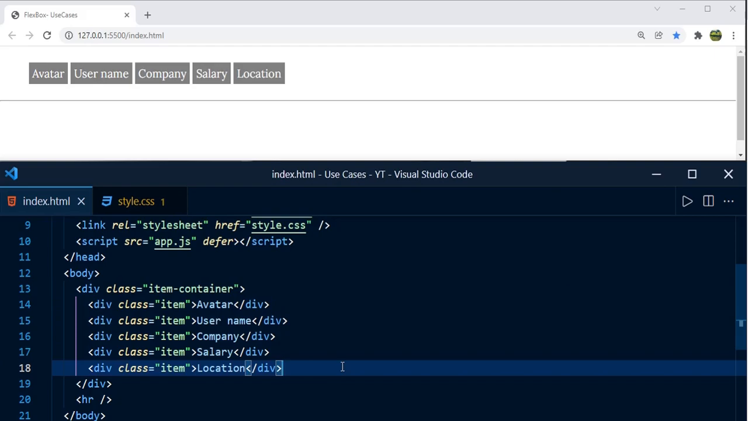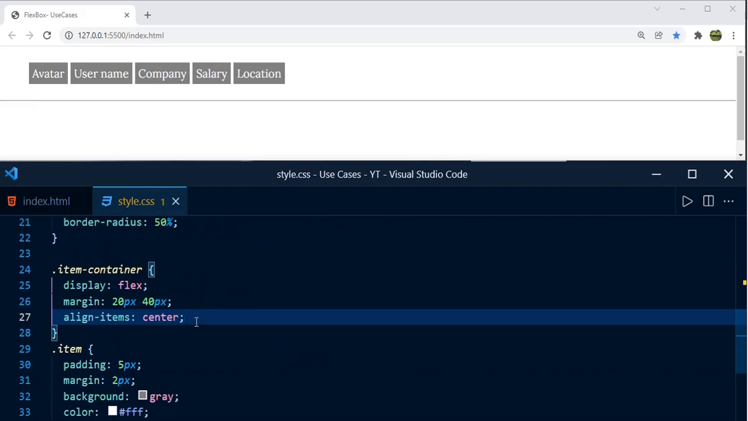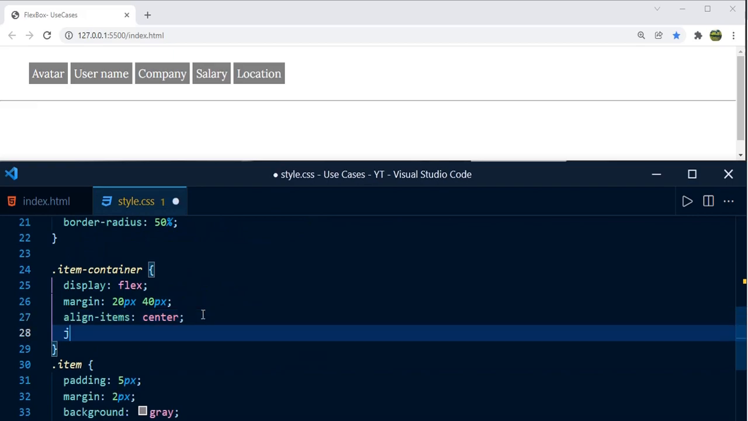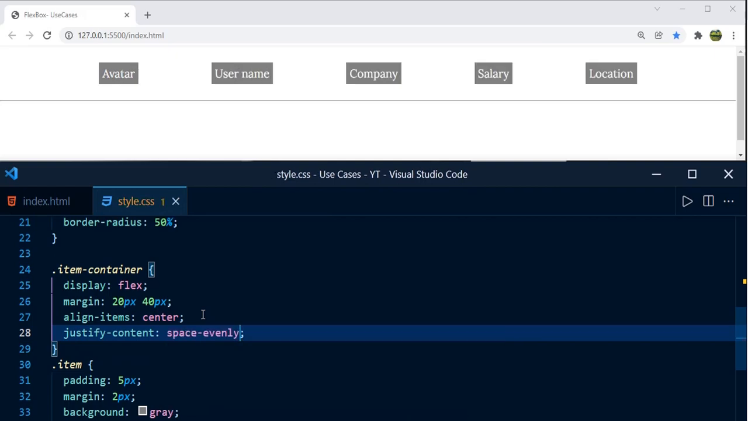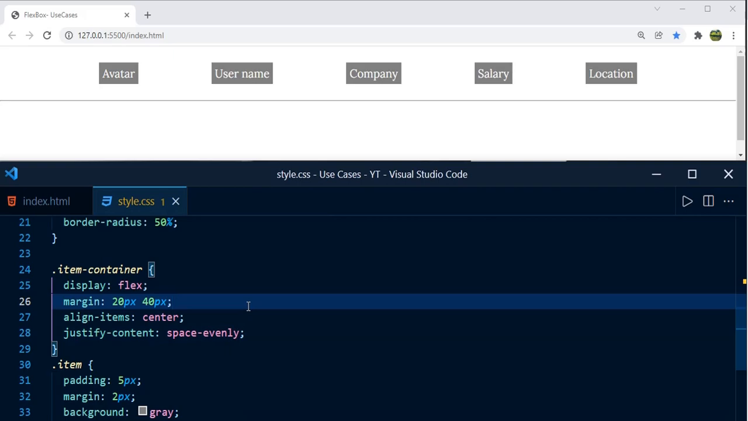And if you would like to have all the columns with the same width, we can go to style.css, and we know that we can simply apply the justify-content property on the item container with the value space-evenly, for example. Then all the columns will have the same width. But in real time, in most cases we require different sizes of columns. Let's say here avatar is the column where we are going to show the user logo or user image, and this avatar column doesn't require the space that other columns require.